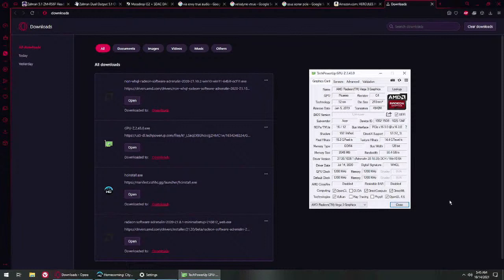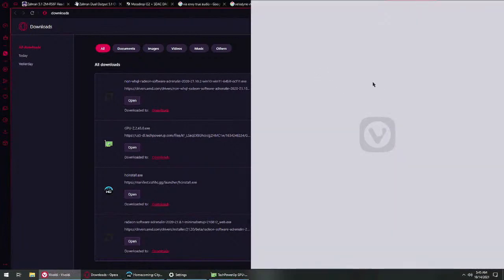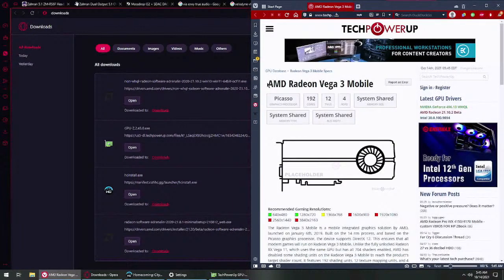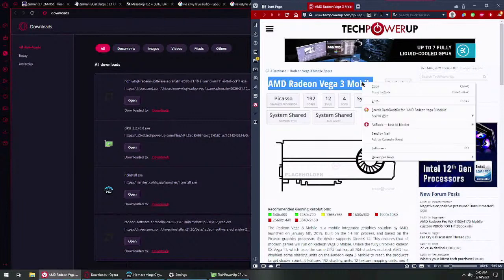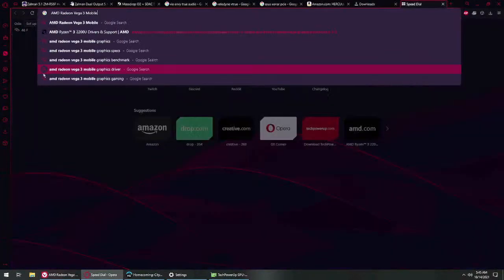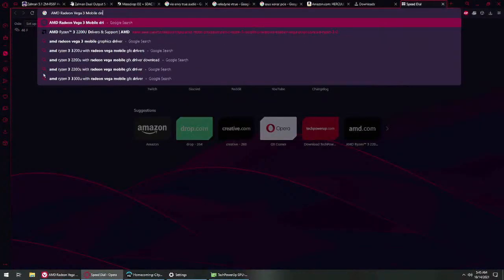So the interface will be the same. The information you're looking for will be the same. Well, how do you make this information useful? Once you know who made the card, who actually made your graphics chipset, you can hit the lookup button. Since Vivaldi is set as my default browser, this will bring up a Vivaldi window instead of staying in Opera, and it'll give us a printout here where we can just take this information, copy it, and search Radeon 3 mobile drivers.